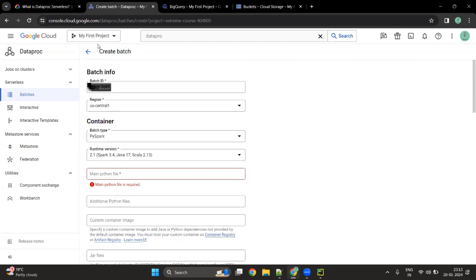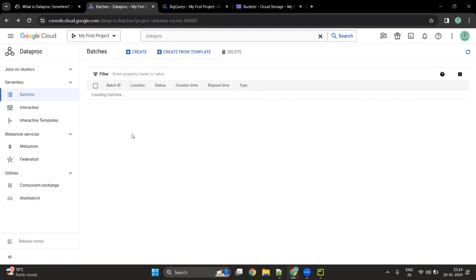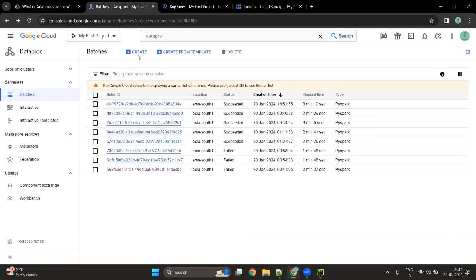Now, this is one way of creating the Spark job, but generally when you are working in production, you won't be coming to the console and creating the job manually. So the other way is using the APIs. You can use the Dataproc Serverless API to submit your Spark job.